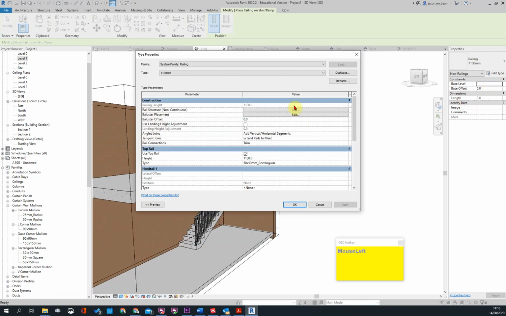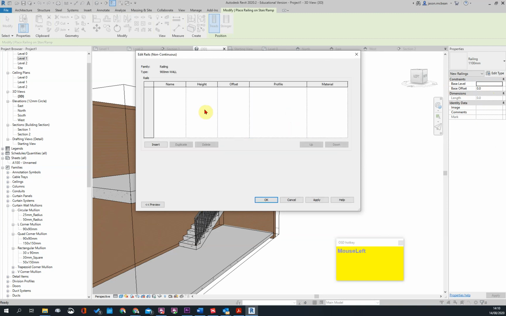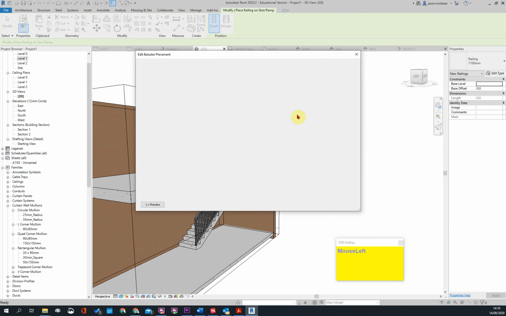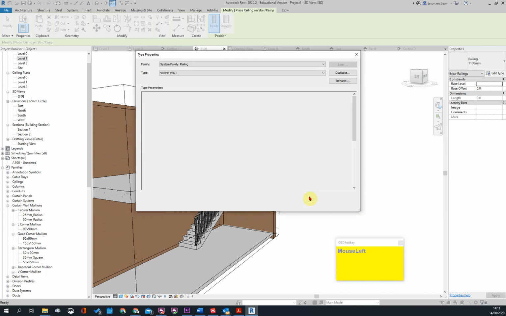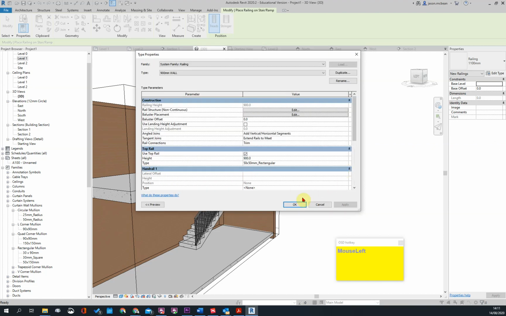Here I'm going to say edit type, and I'm going to duplicate this 900 pipe. So I'm going to say duplicate. I'm going to call it wall. So this will have a railing here, but it won't have any balusters. So here for balusters, I'm going to say none. These get complicated, so I'll show you how these work. I might load one in here in a minute, but in essence, I just want a top rail.